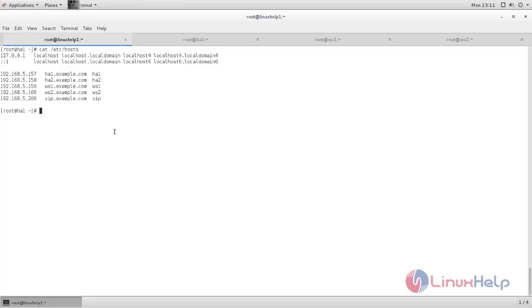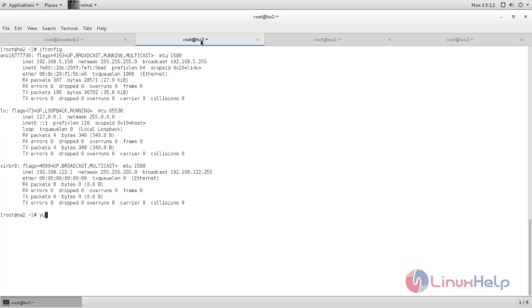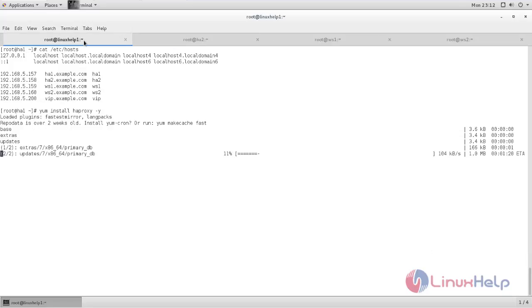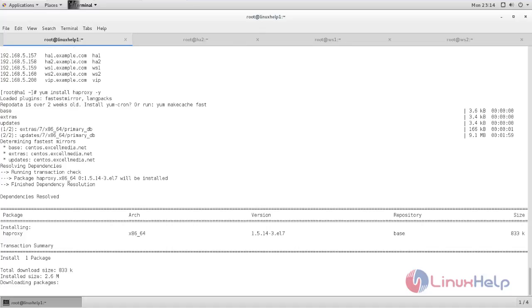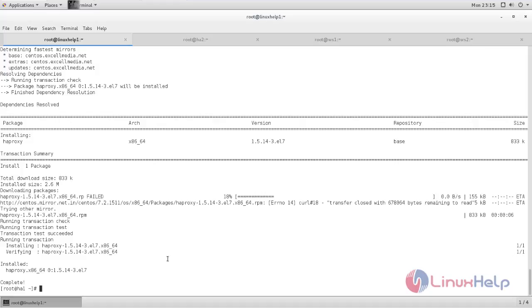Now let's configure the load balancer on these two machines. Now install the HAProxy software on the two machines. Run this command on both load balancers. Now the package is installing. Wait for some time. Now HAProxy is installed on both load balancers. Next we need to configure HAProxy.